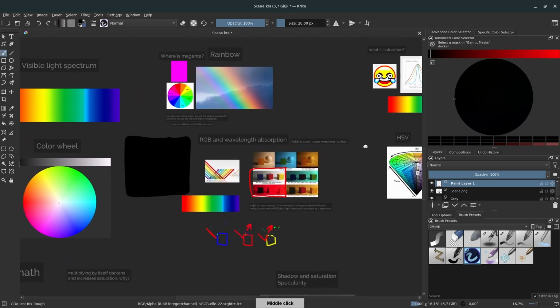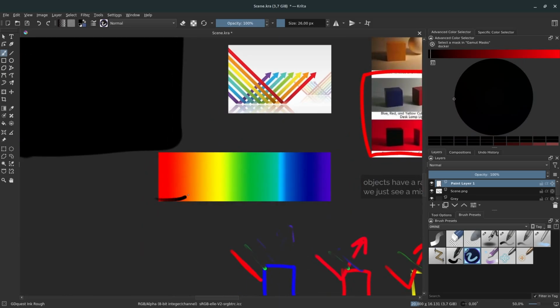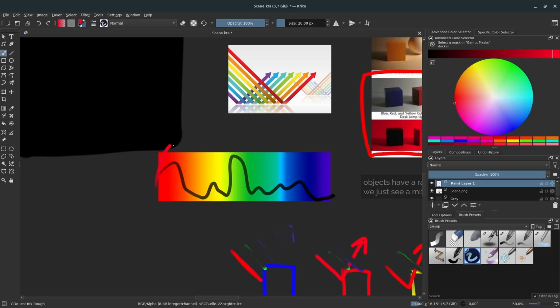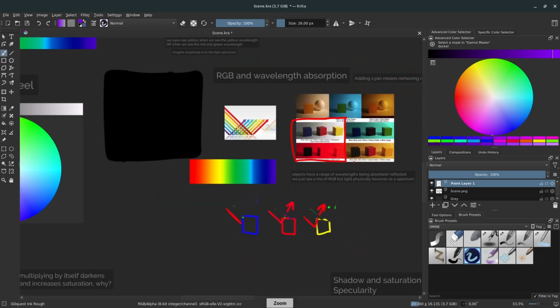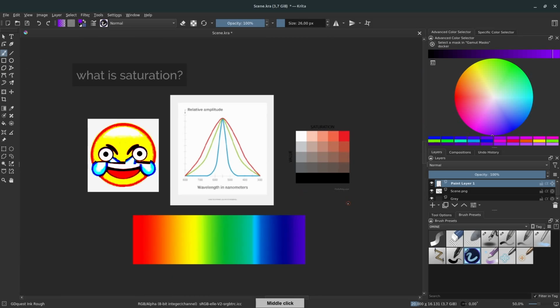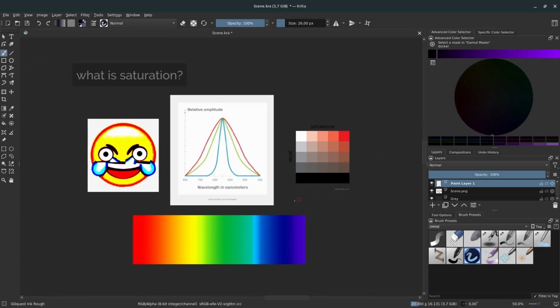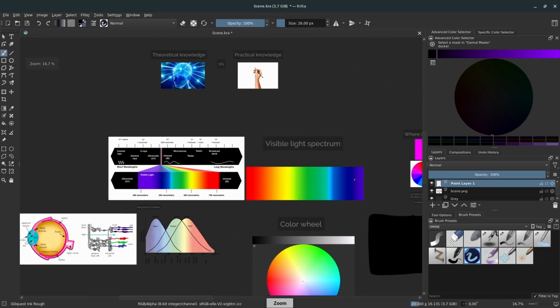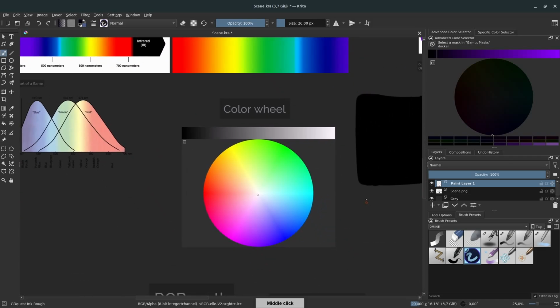Now, we've talked about light in terms of, well, it can be one wavelength, it can be multiple, it can be a whole range. But we don't care, we care about how much red we see in there, how much green we see in there, and how much blue we see in there. Now, what is saturation? Because that has not been explained by this light spectrum or this color wheel.